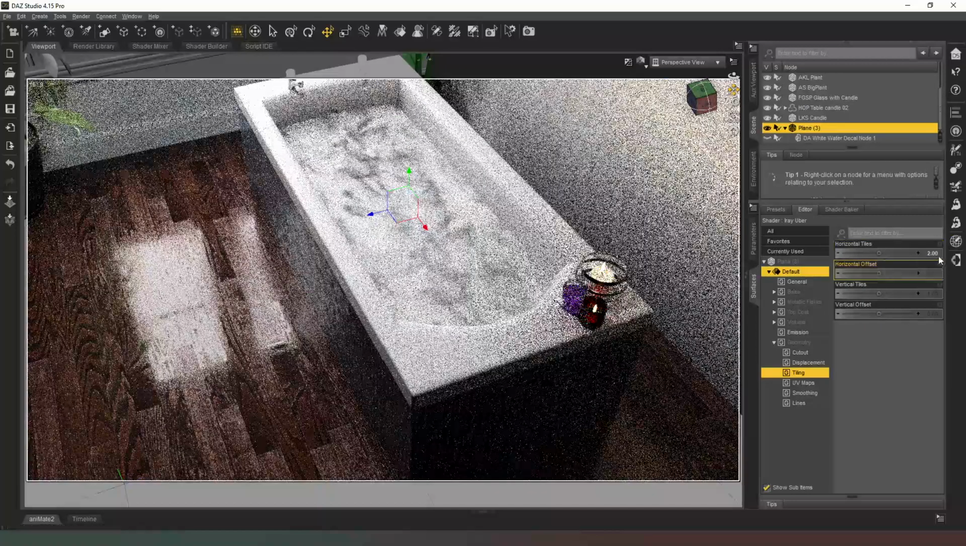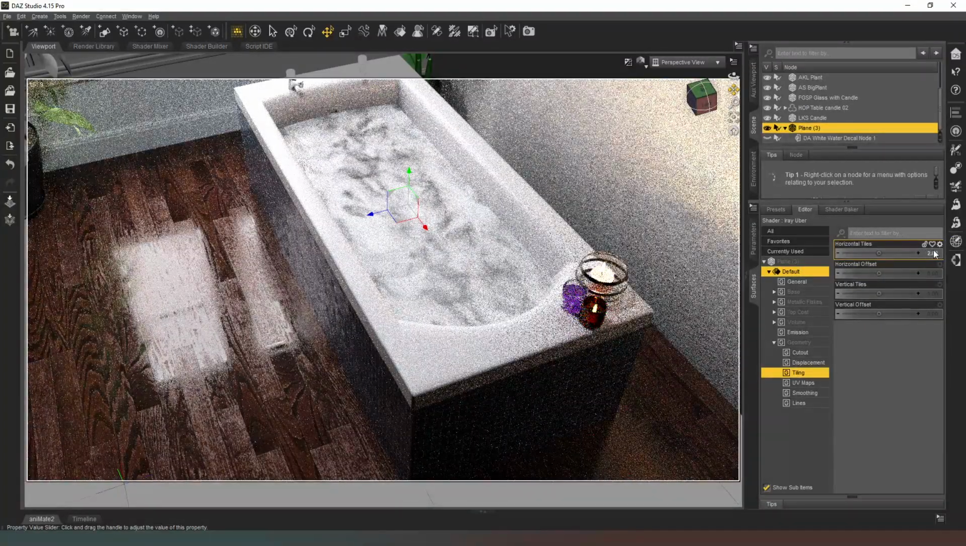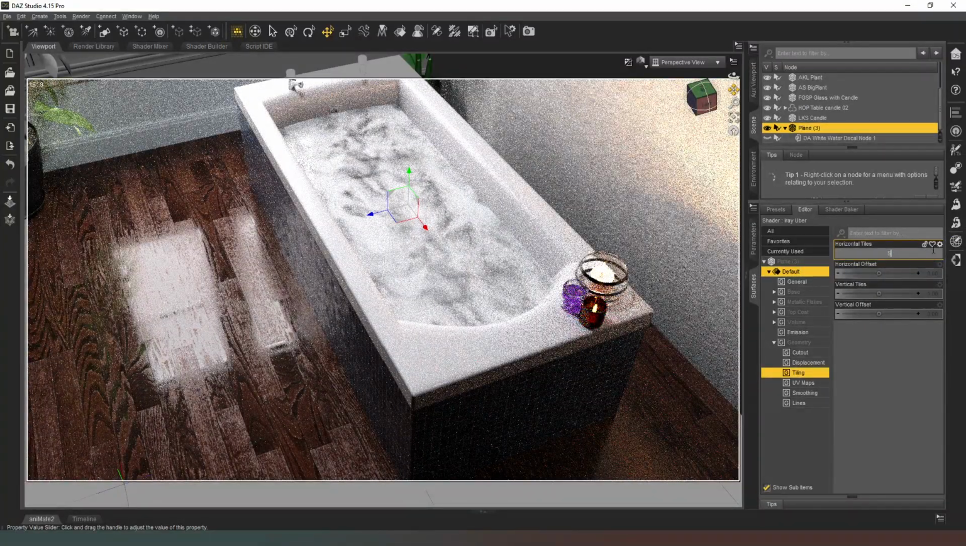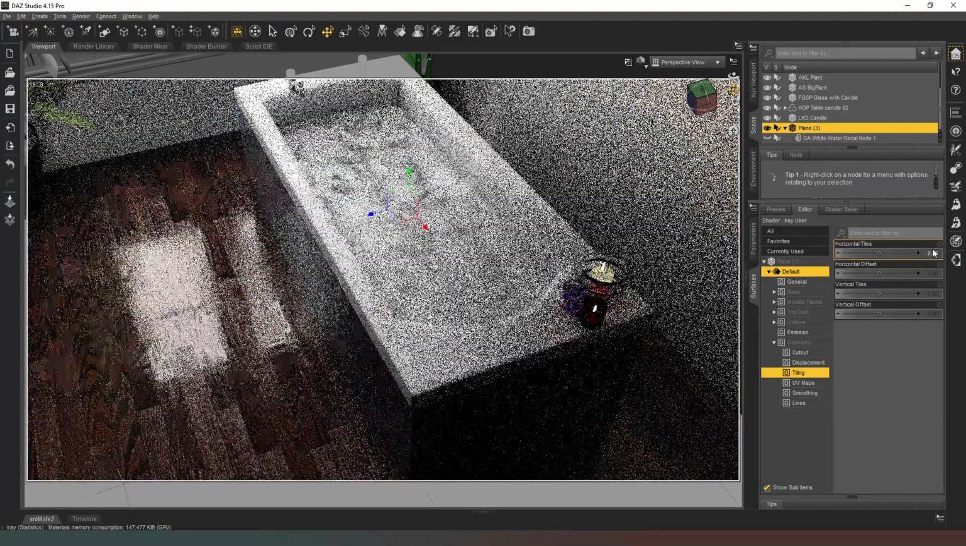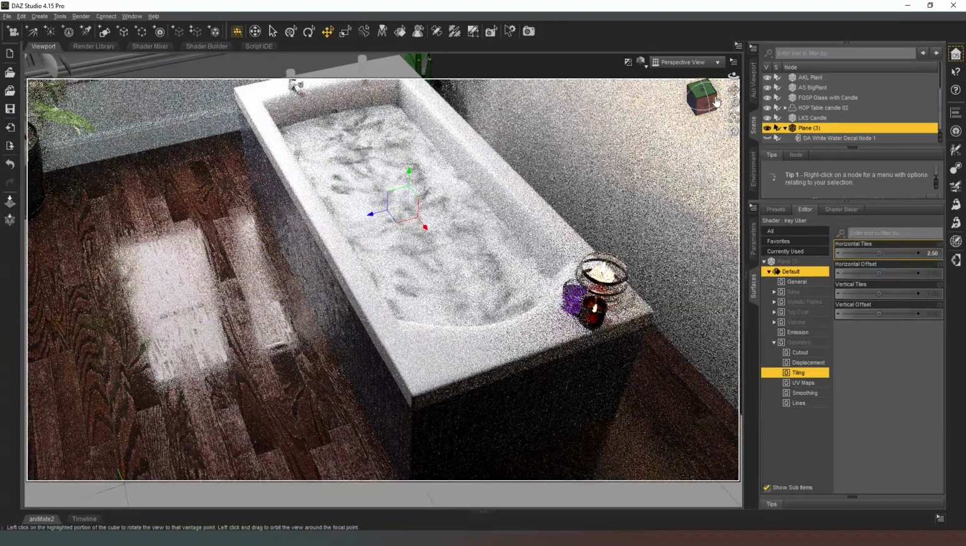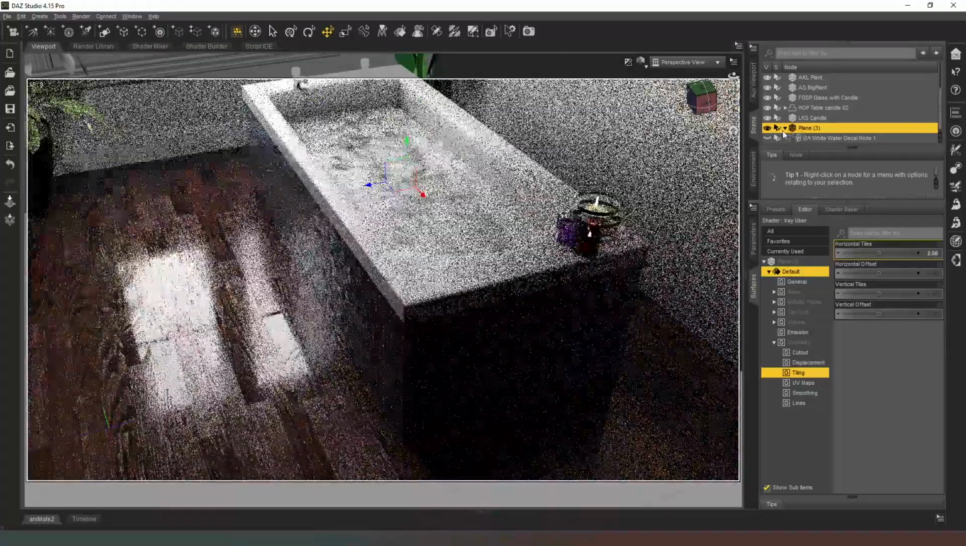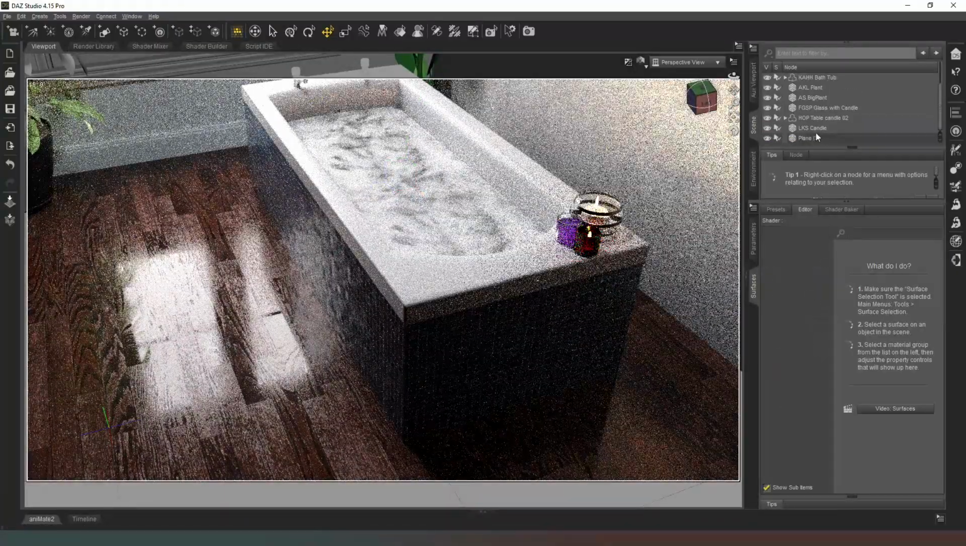I think maybe 2.5 should do the trick there. Let's just change that. Click on there. 2.5. That's better. Now we've got a bathtub full of water. Perfect. Right, we can get rid of that nonsense from in there.